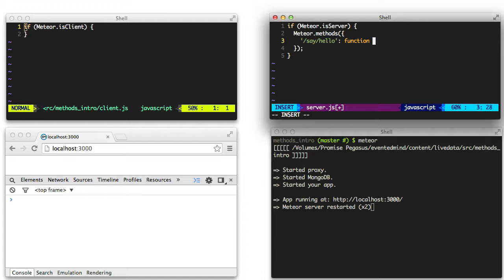The value will be a function that can take any number of parameters. In this case, we'll say that it takes a name. And then a method, just like a regular function, can return a result. In this case, our result will be a string, and the value will be hello plus whatever the name is that was sent up.